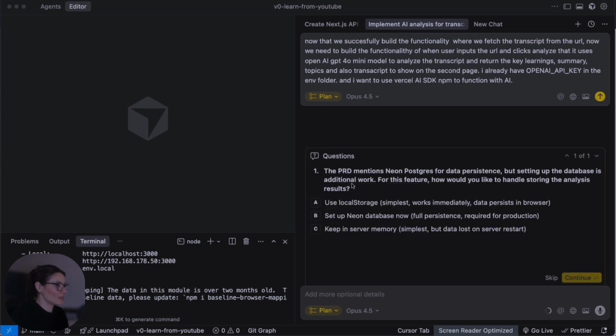Okay, so it told us the PRD mentions Neon Postgres for data persistence, but setting up the database is additional work. For this feature, how would you like to handle storing the analysis results? Use local storage, set up Neon database for full persistence, or keep in server memory. Okay, so for now, we'll not work on storing the data in a database. We will just tell it to use option 1 for now: store in local storage.